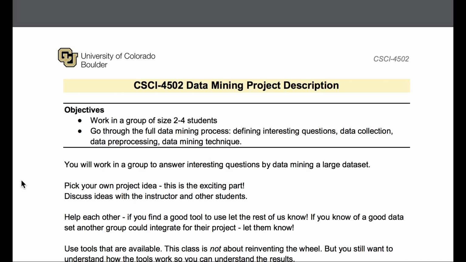So for the data mining project, you're going to work in groups of 2 to 4 students, and you're going to go through the full data mining process. So you're going to start by defining some interesting questions, and we'll talk about what it means to be interesting in the course. And the biggest thing for this project is finding the data set.